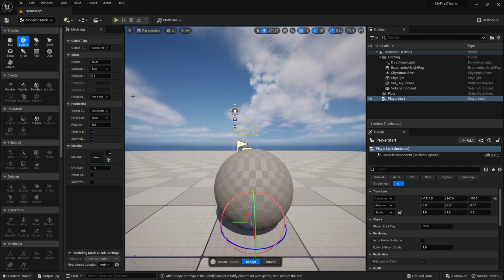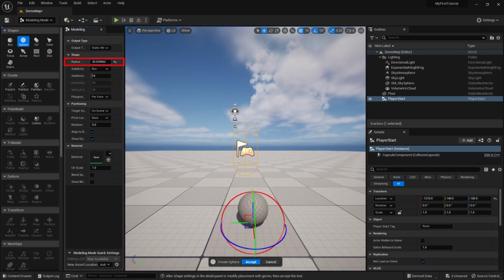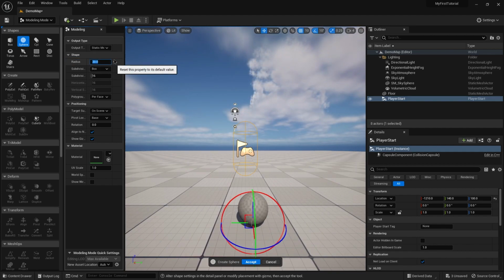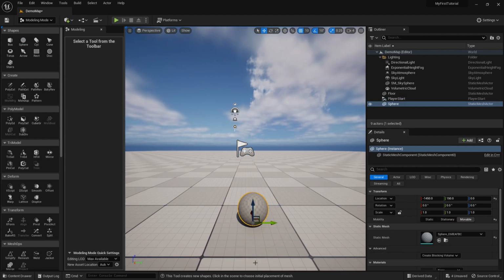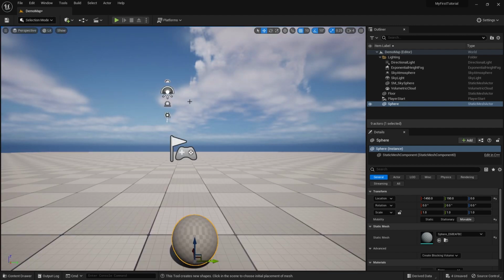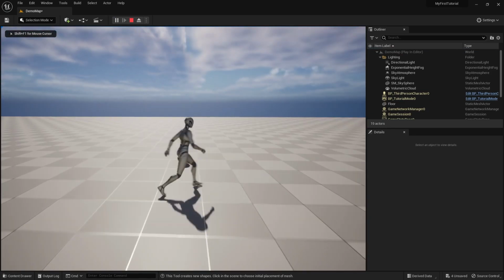After left-clicking your sphere into position, head back over to the Radius variable in the Modeling tab. For now, we will set this value to 20. After setting the radius, click Accept in the main viewport window to add your sphere. After adding the sphere, head back into Selection Mode at the top of the editor. If we click play, you'll notice that if we try and walk into the ball, we collide against it.